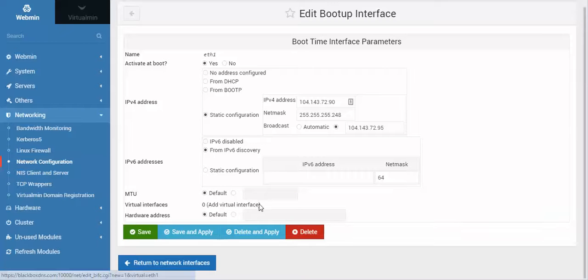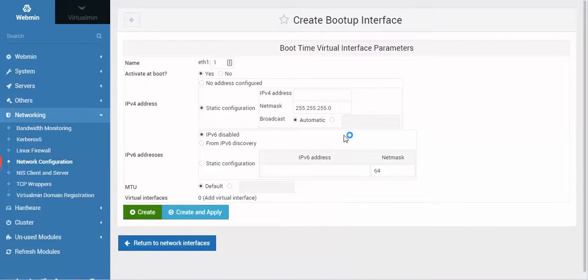And now I'm going to add a virtual interface right here. That didn't look like it's clickable, but it is. Okay, so when I do that, I'm just going to put in the IP address right here. It is an IPv4. Basically, that's what it's going to be, as an IPv4.